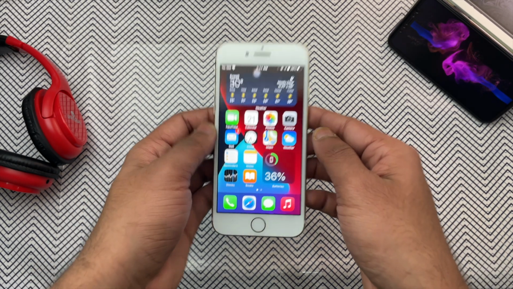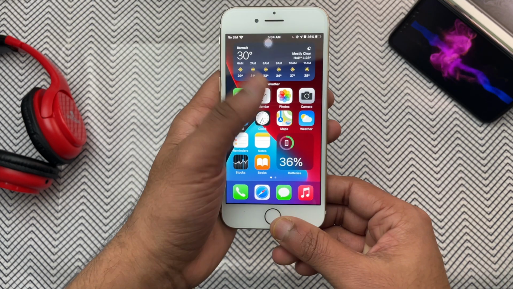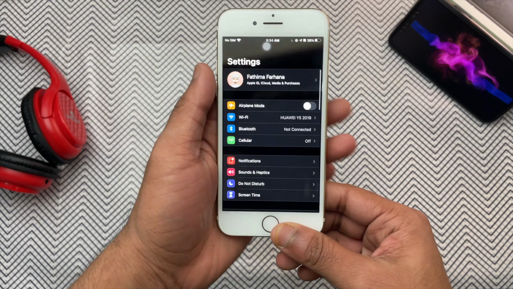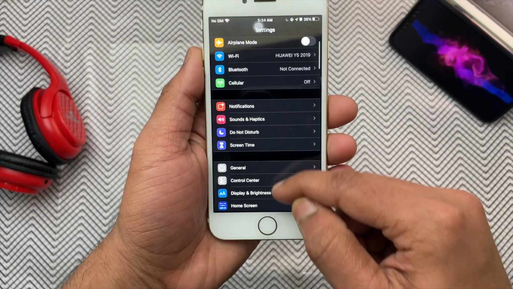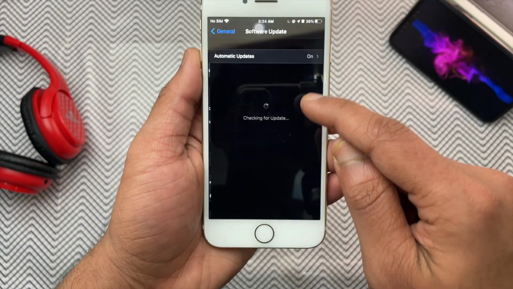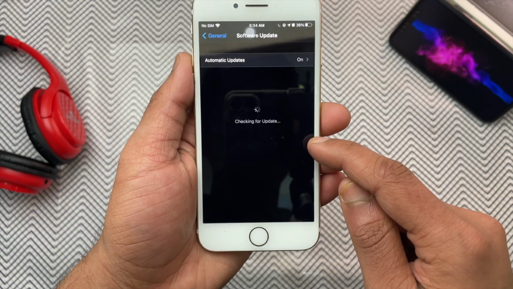In order to update your iPhone, first of all, go to Settings, swipe down and tap on General. After that, tap on Software Update. Now wait for a minute.